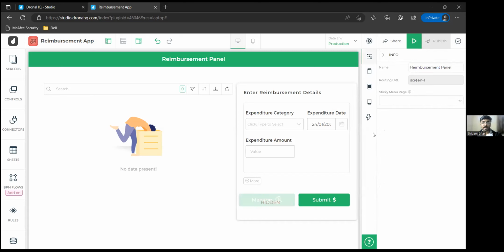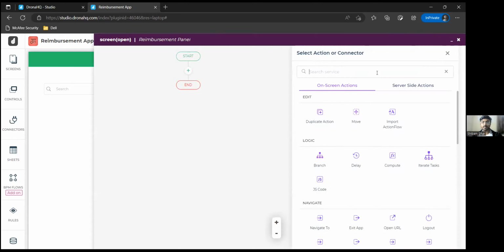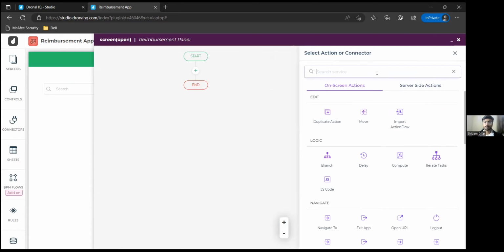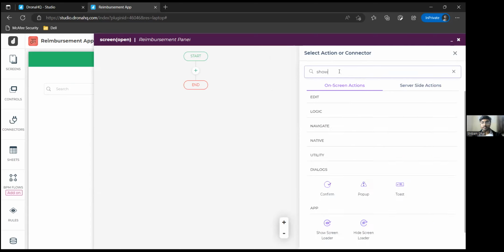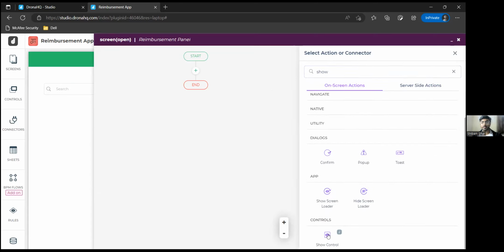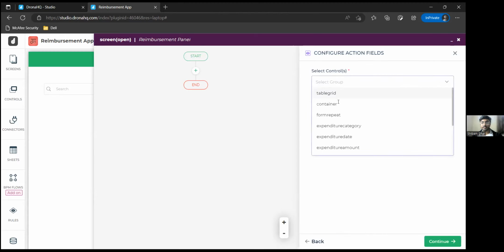Now I'll add one condition on screen open. I'll click outside and click on events. On screen open, what I'll do is show control. And the control which I want is button one, continue.